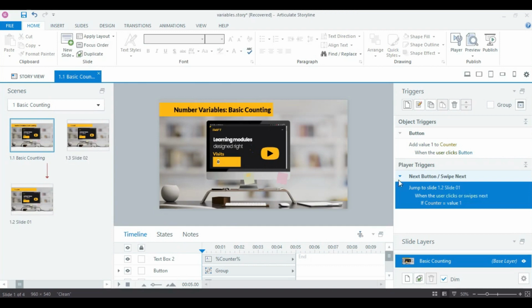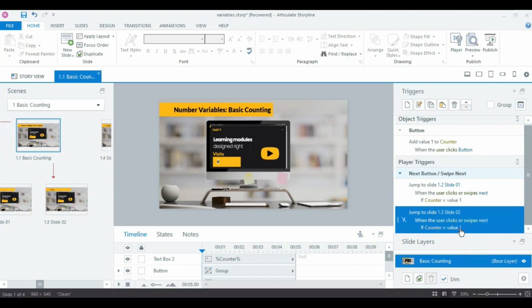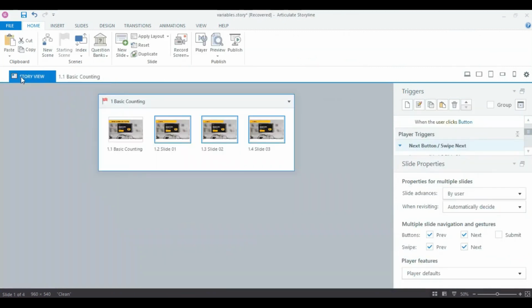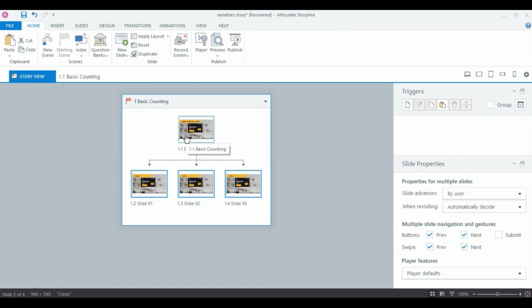Now we need to create 2 more triggers for slides 2 and 3. We can do that quickly by copying the trigger we just created and pasting it, and then updating the slide name and the counter value. Let's copy and paste one more time and update for slide 3 if the counter equals 3. And notice over here in Story View that Storyline automatically added the branching visualization for us to show our first slide, linking out to each of the 3 slides.